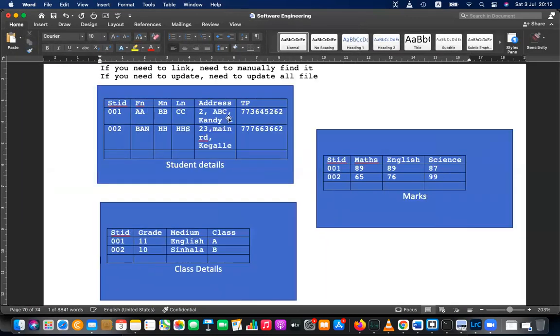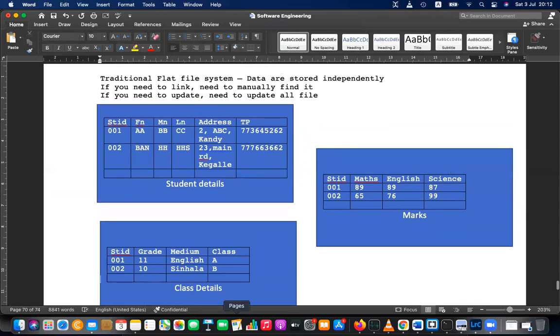Okay. So let's say student number 1 is updated. You have to update all 3 tables. Let's say the mark of the student. So let's say student number 2. This student actually decided to go to another class. Then you have to update this table, and manually find in the link and all files.